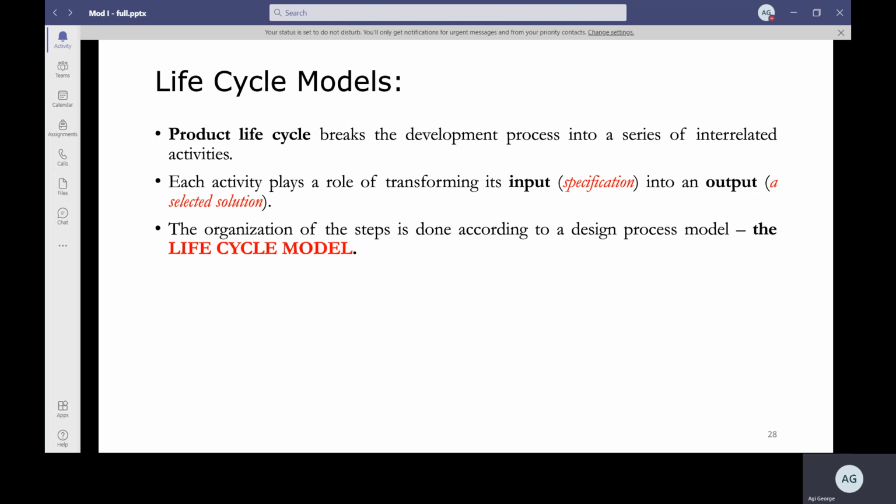Now, each of these activities plays a very important role, and they are connected, as you go from your specification to delivering a final product. Each of these plays a very significant role. They are interrelated, and they transform the input, the specification, into the required solution, the output. This organization of steps according to a design process model is known as a life cycle model.